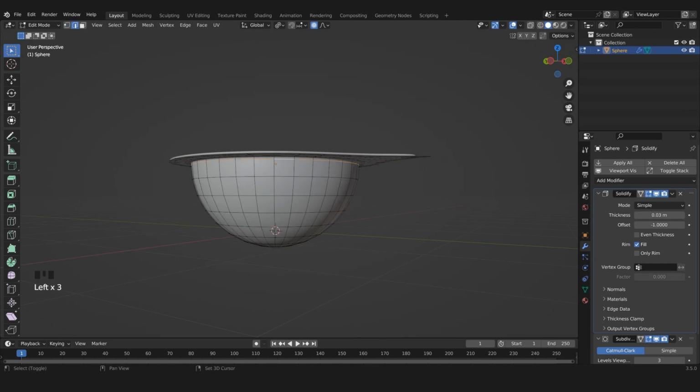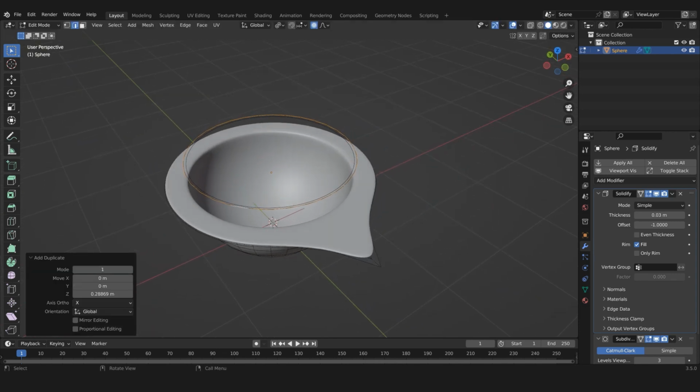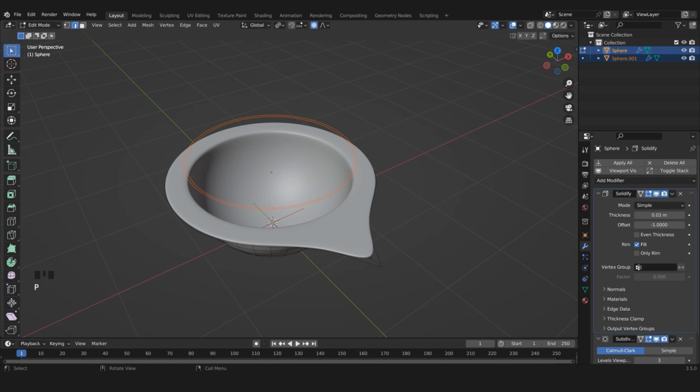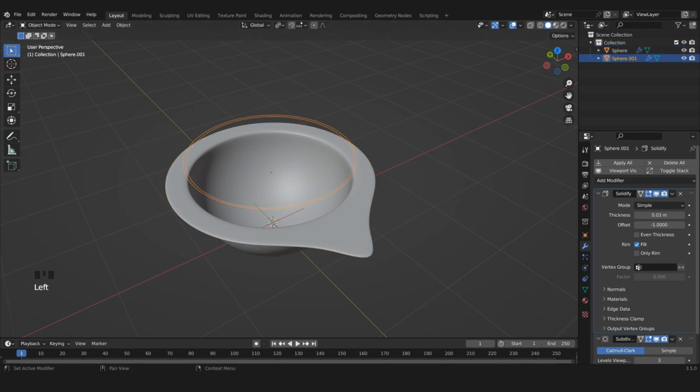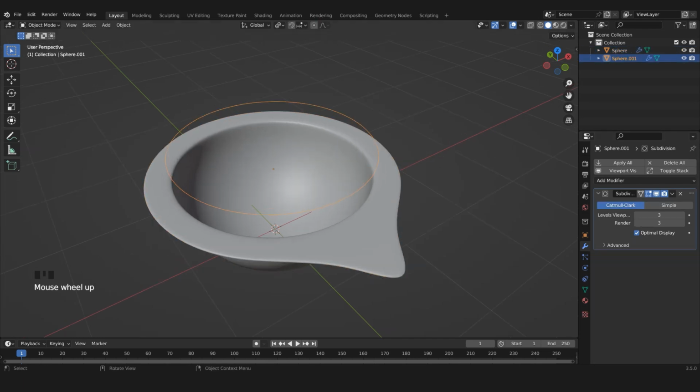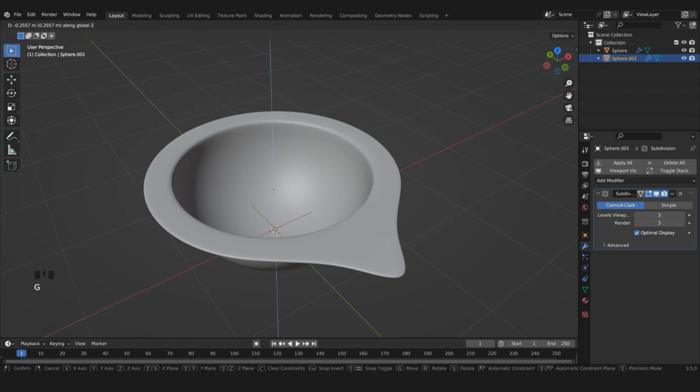And then select this loop. Press Shift D to duplicate it. Press P and separate it by selection. Delete the solidify modifier and adjust its position.